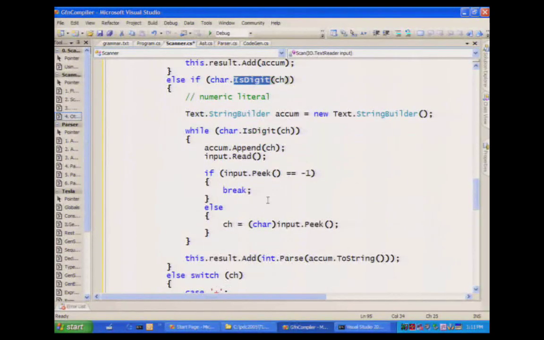The one thing to note with digits is that the front end, or the scanner, is actually responsible for turning that into a real CLR object. So it calls int.parse on the thing that we notice in the incoming stream, and that helps the parser out later on. So it doesn't have to worry about converting between types and things like that.